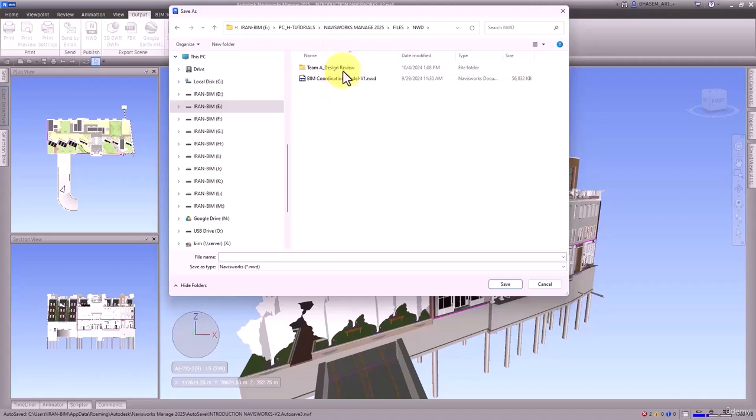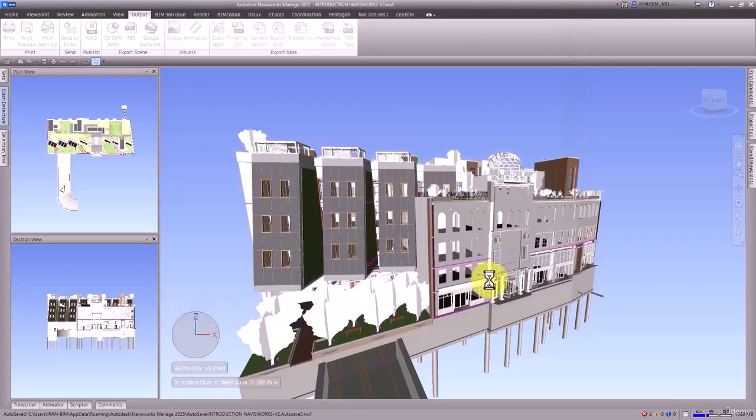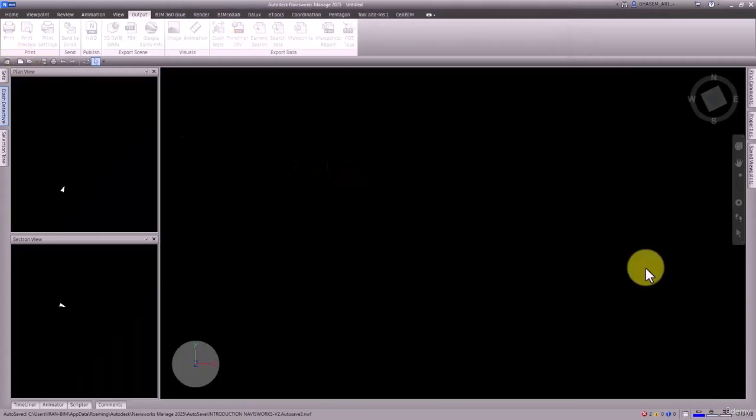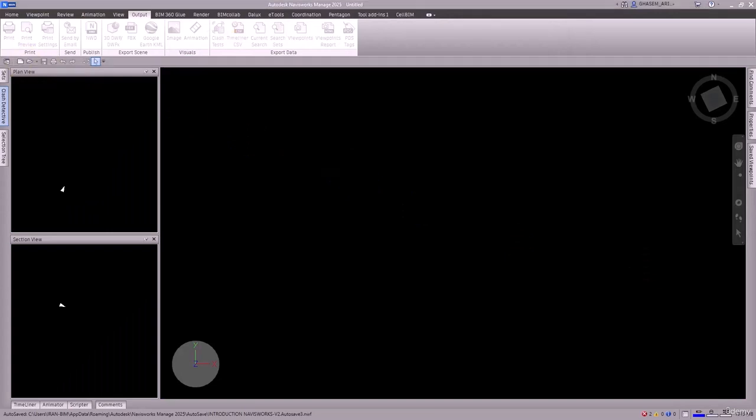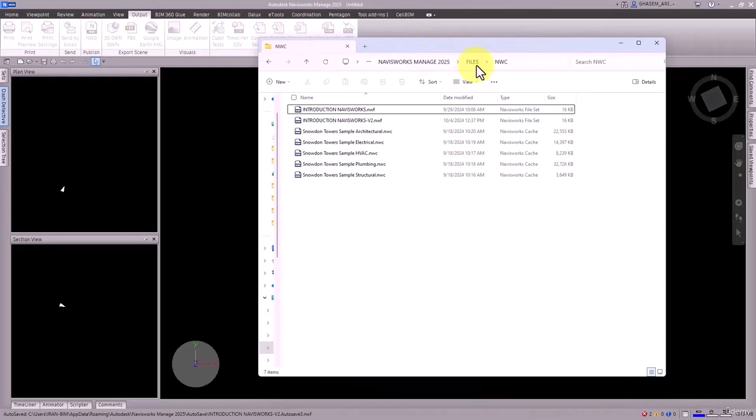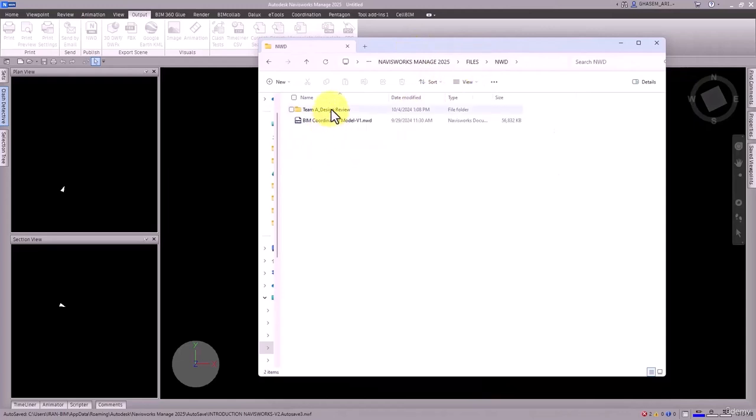And the name of the file actually is the same, save. So let me click on new. So the file that, for example, you exported right now in the format of NWD, this file will be sent to the people that you want.